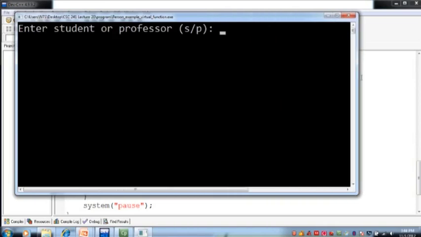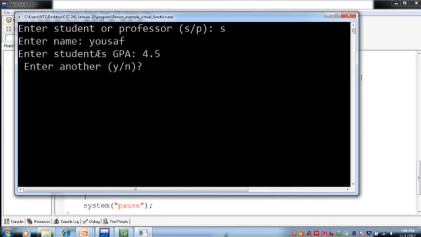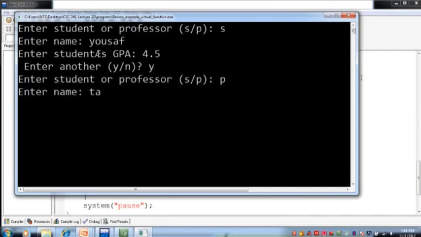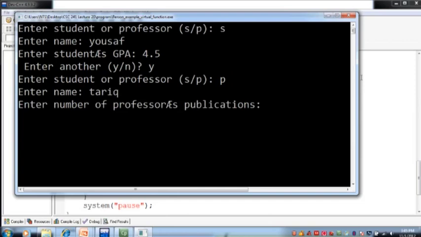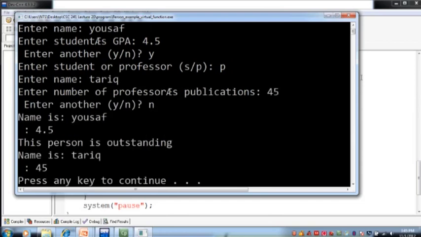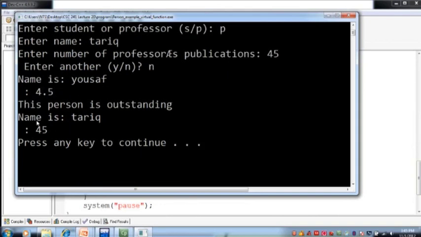So let's say student, name is Yusuf, GPA is 4.5. Yes, enter student or professor, name is Tariq, number of publication is 45. Okay, now display the message name is Yusuf, and then CGPA is 4.5. So this person is outstanding because it has the GPA 4.5, and then name is Tariq and publication is 45, right?